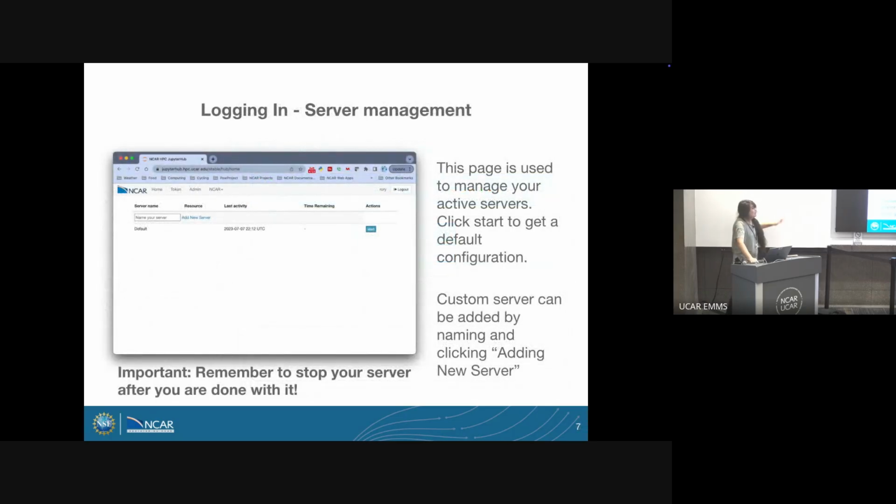But once you're in, this panel is actually super important. A lot of people kind of ignore it. This panel allows you to start your session. So you go ahead and create a server by pressing the little start button on the right. Once you do, if you come back to this page at a later point, it will say stop, and that'll stop your instance there.